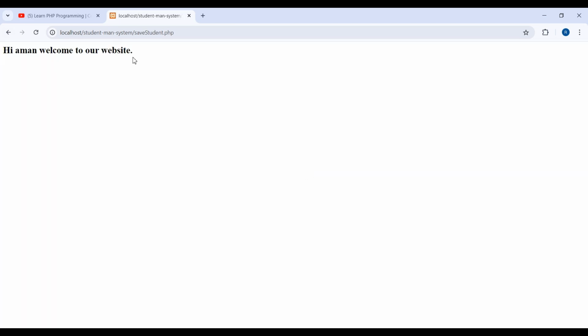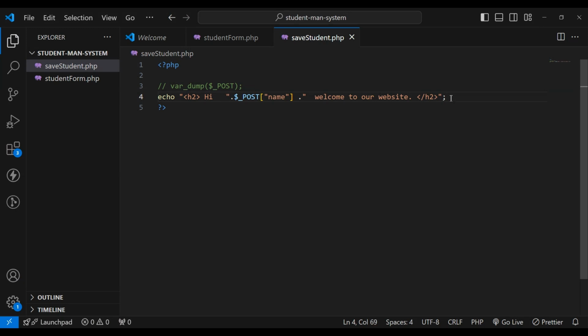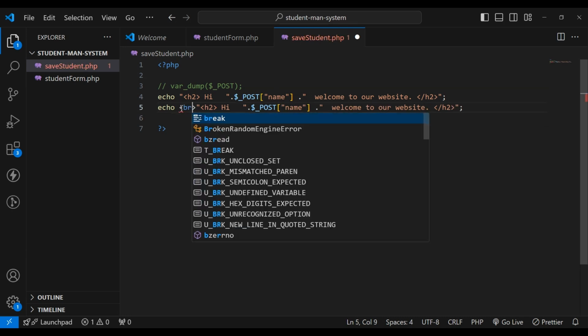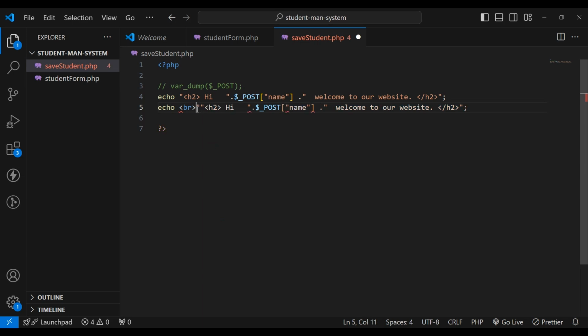So in this way, you can submit the form data in PHP. You can display other information as well, if you want. You can use a br tag so that it gets printed on the next line, and it should be inside a string. So let me print age as well. For age, the name we used is age, and we will simply remove this.